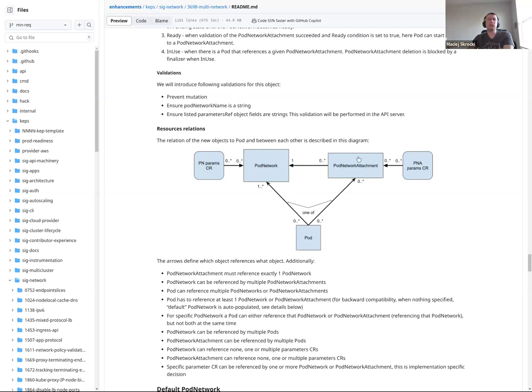Though you could as well go with a claim, because now I reminded myself, that's why we have 0 to infinity here in terms of relations: pod network attachment can be one per pod, or you can create a pod network attachment that creates a subsection, a sub-configuration for your pod network, and then you can have multiple pods pointing to one pod network attachment. Sorry, I forgot about that aspect. But with a claim, you cannot even do that, right? It's always one-to-one, right?